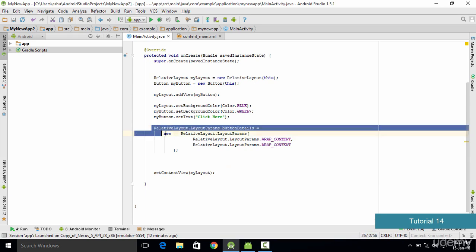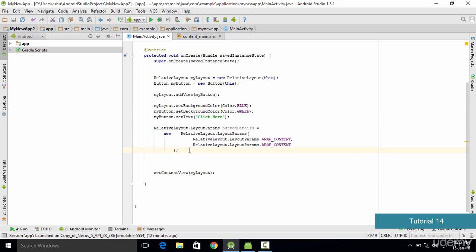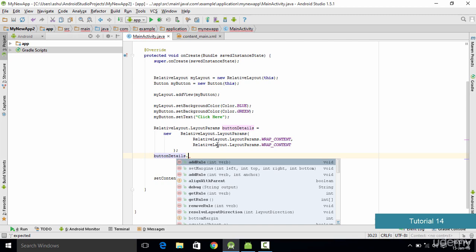Now if you don't understand why we have written this line of code here, we have written this just for the sake of adding a rule called button details to our button right over here, so that this button is specified in a proper location. Now we are going to add these button details, and we are going to specify a proper layout for our button. So we go down here and type button details, then a dot operator, and then we use add rule in order to add the layout to it.